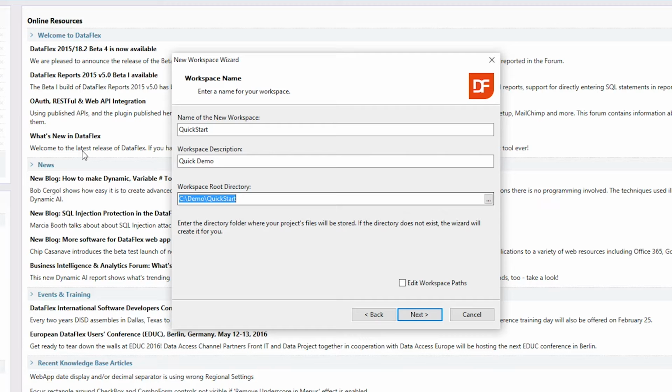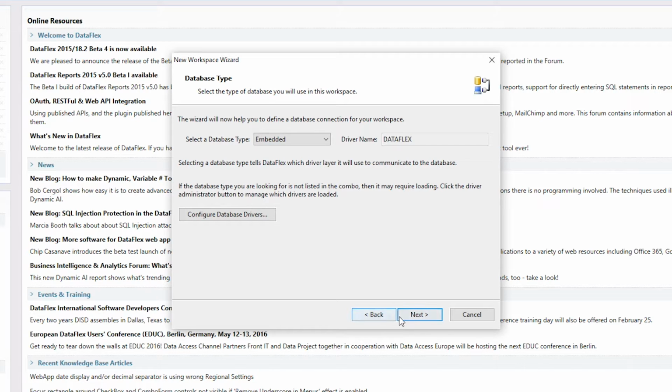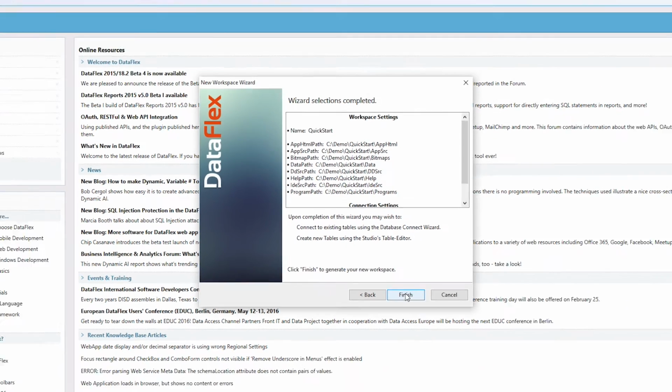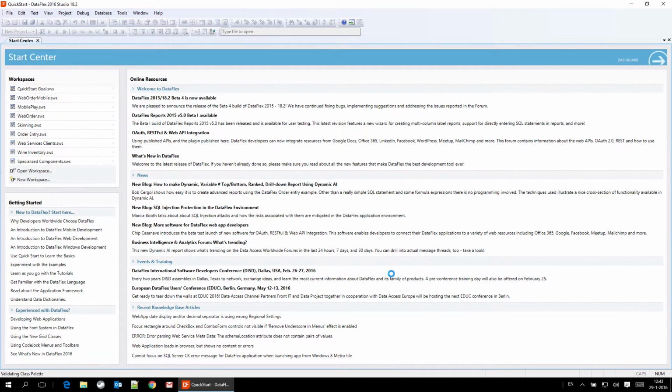And the root of the workspace, I put it in C:\demo\Quickstart. Usually that's a good position. Do not put it in My Documents folder because Windows has some problems with that, because it's a web application. Just put it somewhere in the root or create a subfolder there. Click on next. You can select another database. We're not going to do that. We're going to stick with the defaults and click on finish.